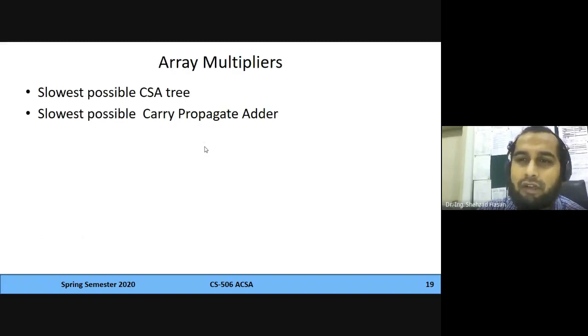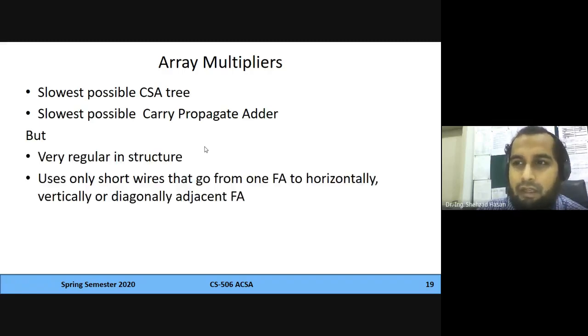So it has got the slowest possible CSA tree, and the slowest possible carry propagate adder at the end. So it's obviously not a fast adder, but it is very regular in structure, right? Which means that it uses very small or you can say determined interconnects horizontally and diagonally, so that you know that the delays are not going to change so much.